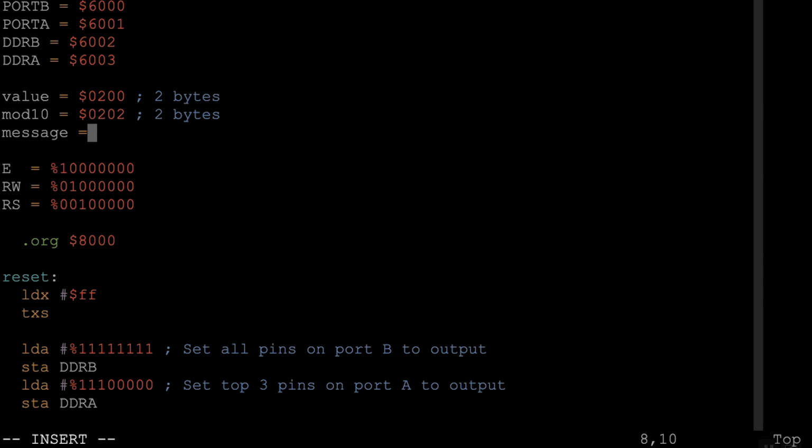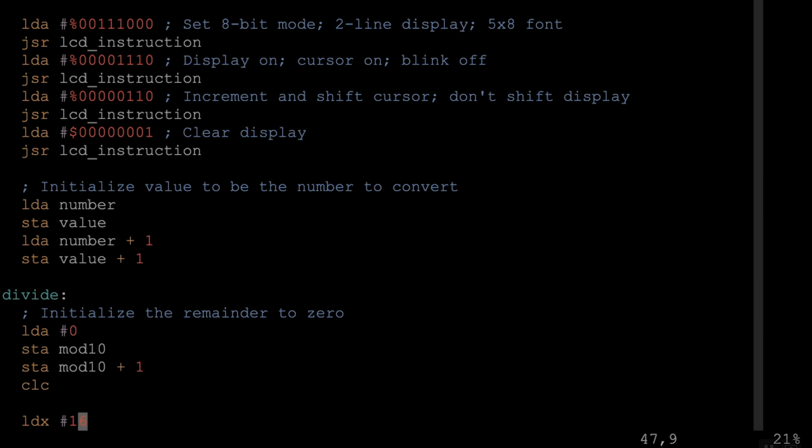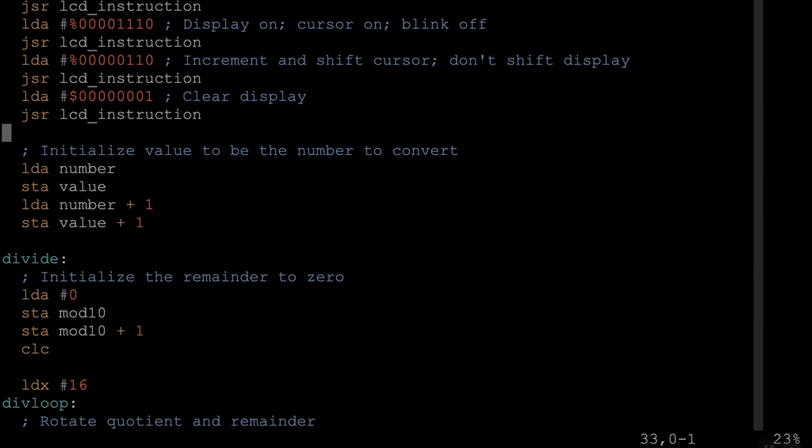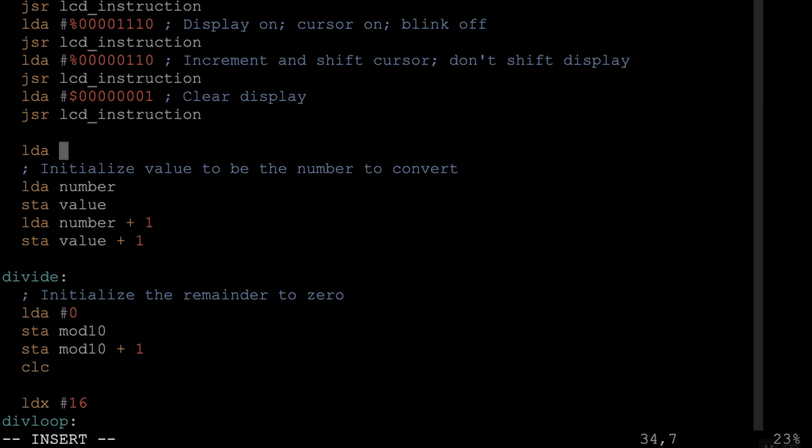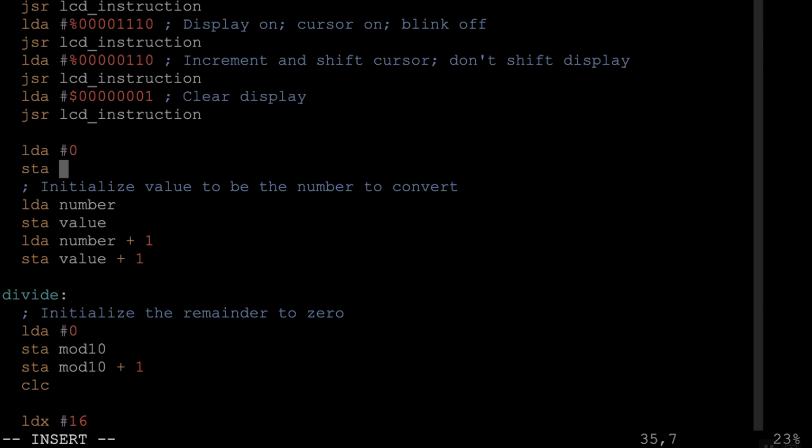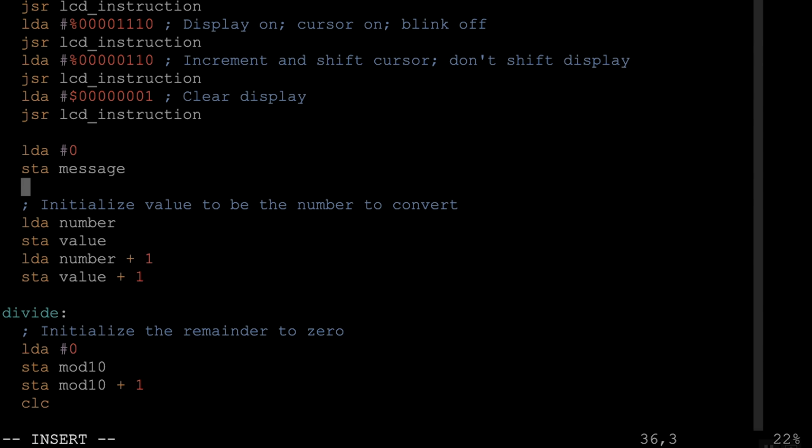So I'll create another variable here. I guess this could be up to 6 bytes long because we're working with a 16-bit number. It could be as high as 65535, which is 5 characters plus a null termination. So message could be up to 6 bytes, and it starts at 0204 in RAM. And we want to initialize it. I guess we can initialize it up here, and we'll just store a 0 in the first byte of the message, so that it's a null terminated string. If we just store a 0 at the first position, then it'll be an empty string.